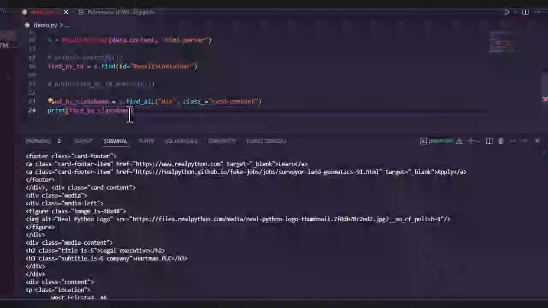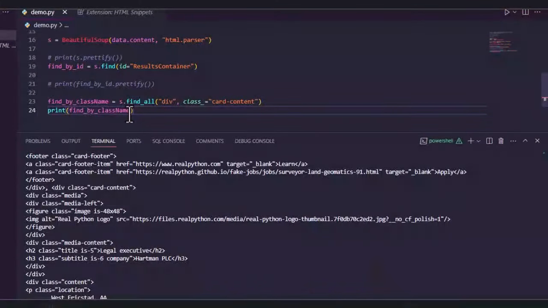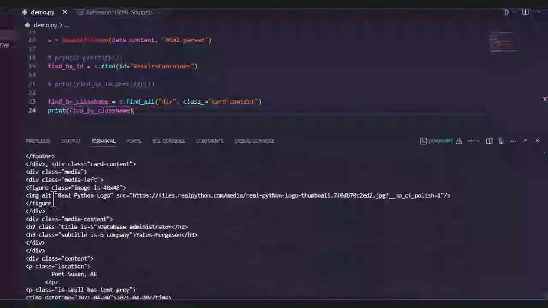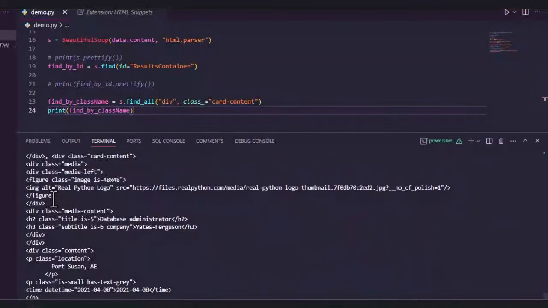So we can also get individual detail by looping. We can loop through this result that is coming like this, to get each individual card. Okay, so how do we do that? So we can do for. All right, let me comment this out.